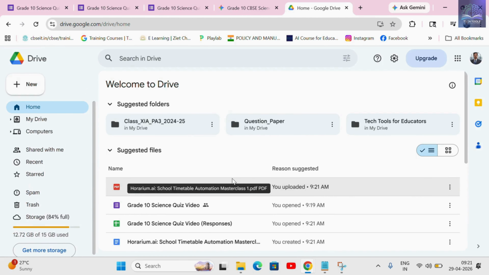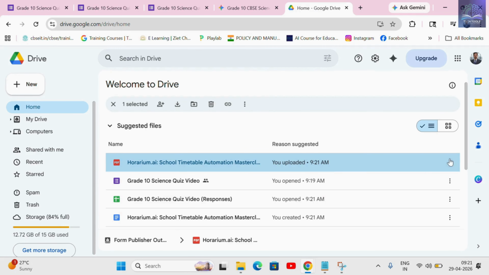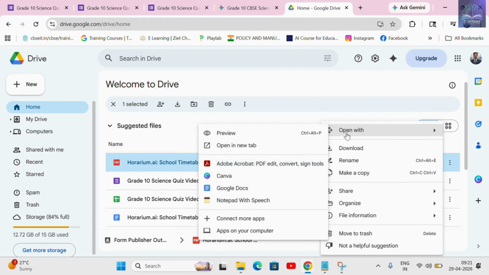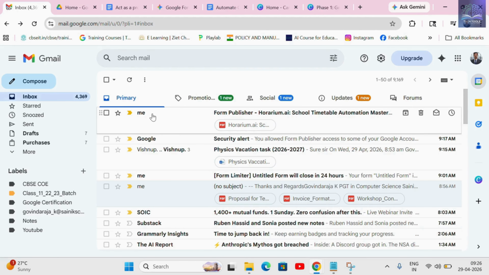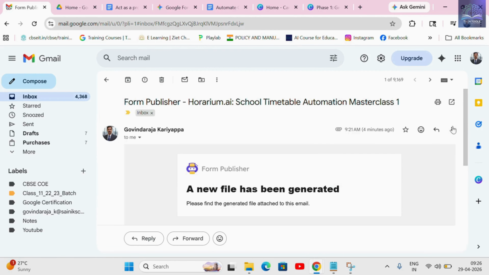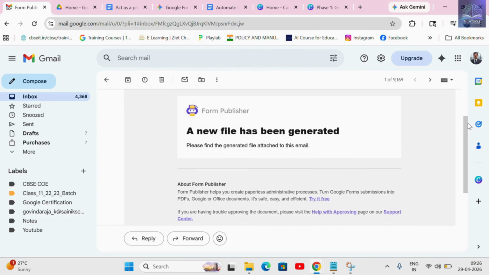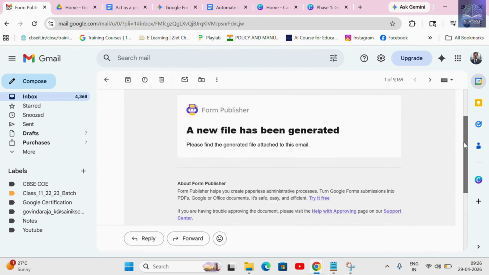Whether it's a progress report, a certificate, or a study guide, it can automatically email that PDF or doc straight to the student or even their parents. It makes your workflow look incredibly polished and professional, and the best part? You didn't have to lift a finger after the initial setup.